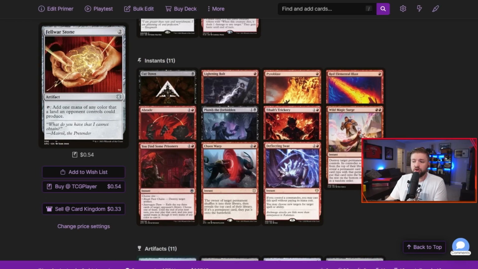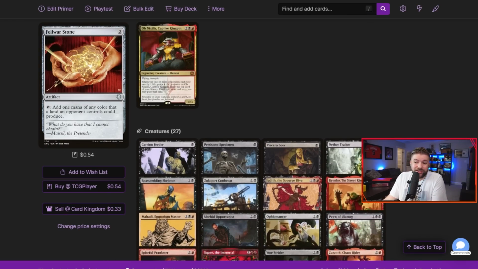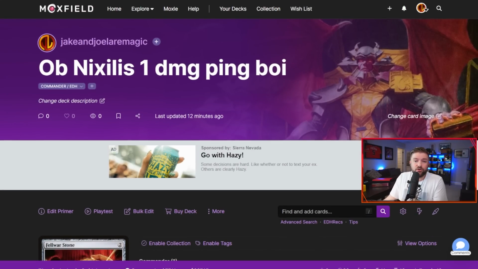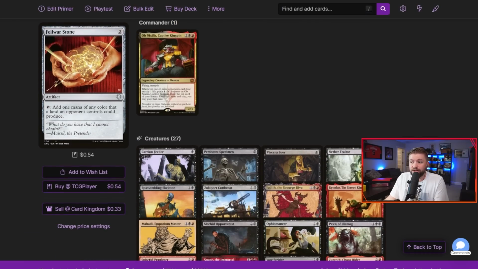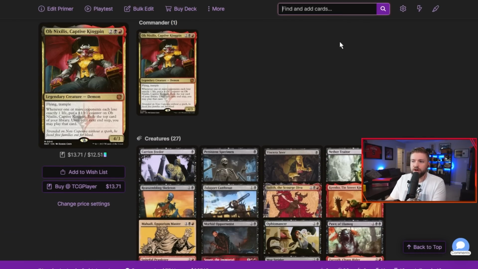We're now at 71 cards in our main deck, and really we haven't done that much clicking or that much searching. And now you're ready to go in, find specific cards that you want to include in your Obnixilis deck.